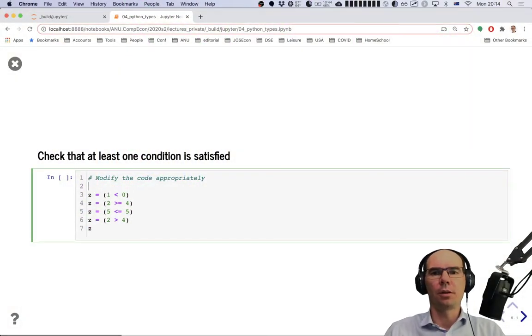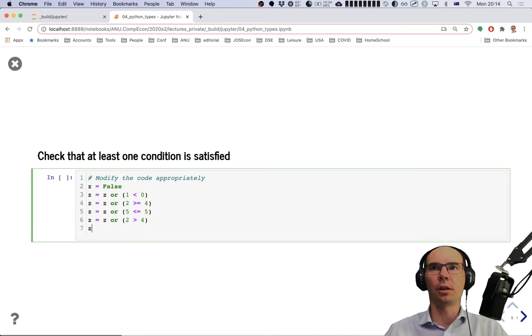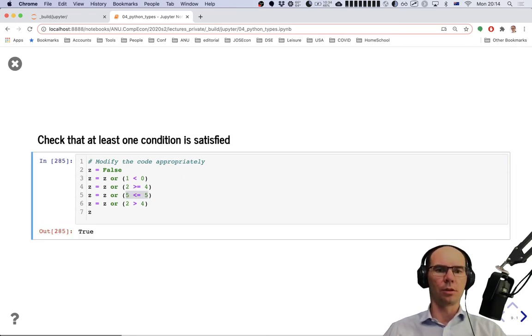Okay, so the idea is that we can initialize that with false and then check using OR in each of these lines. So as soon as Z becomes true in at least one condition, it will carry on through to the end. And so here, I guess condition three is true, so Z should be true.